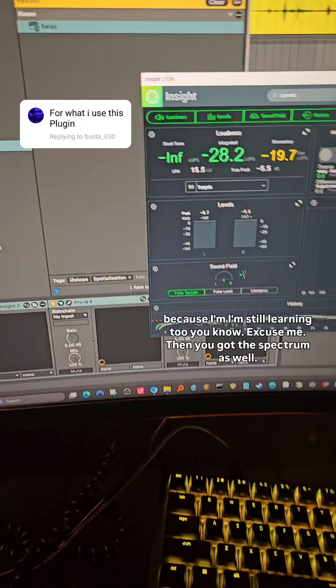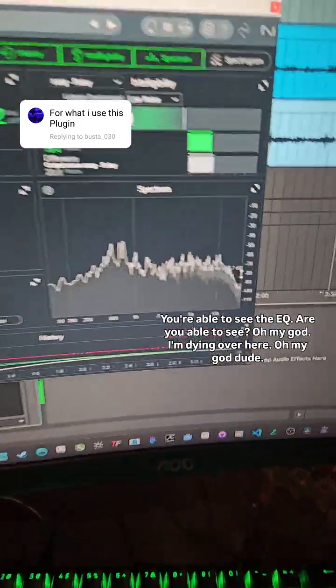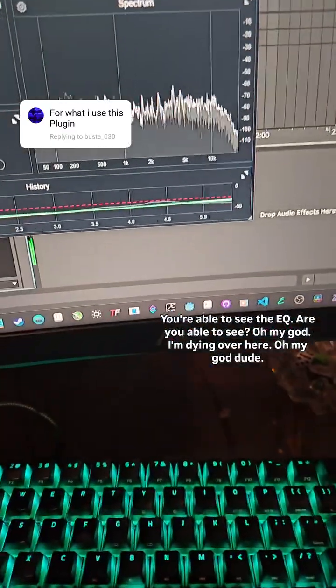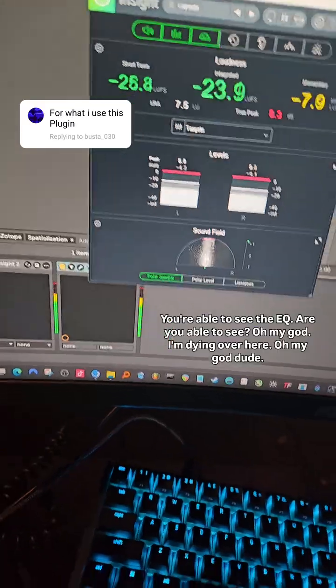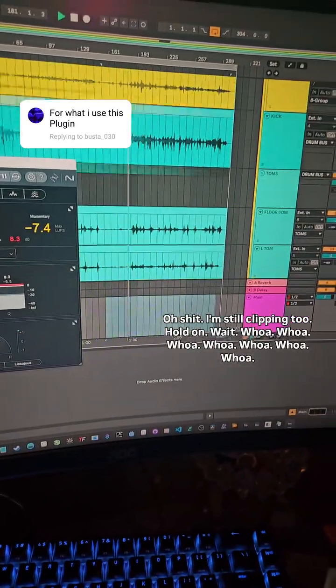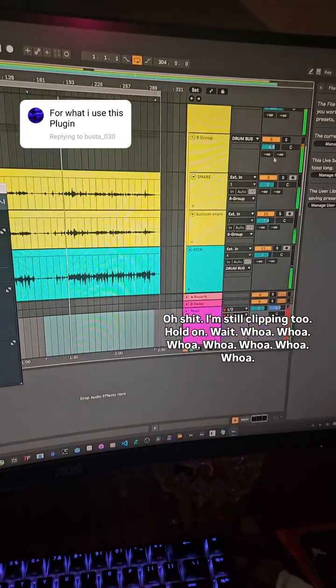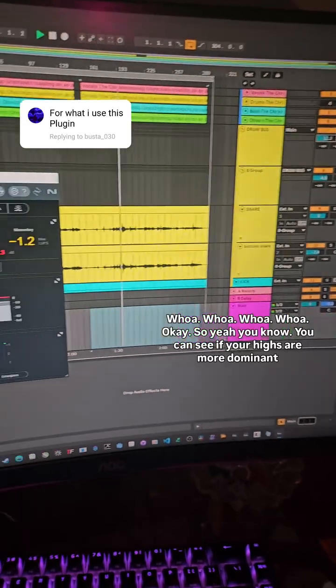excuse me. And then you got the spectrum as well. You're able to see the EQ. You're able to see... Oh my god, I'm dying over here. Oh my god, dude. Oh shit, I'm still clipping too. Hold on. Wait, whoa. Okay.